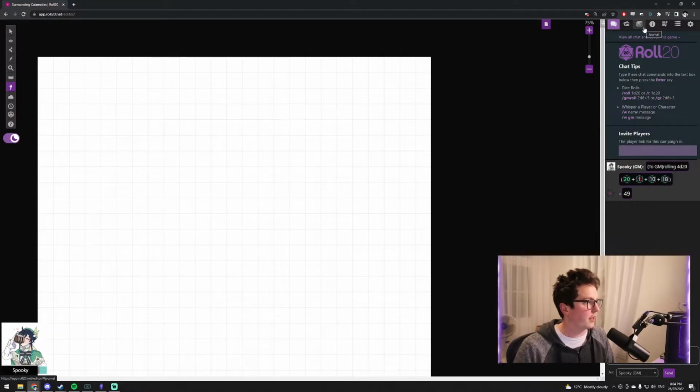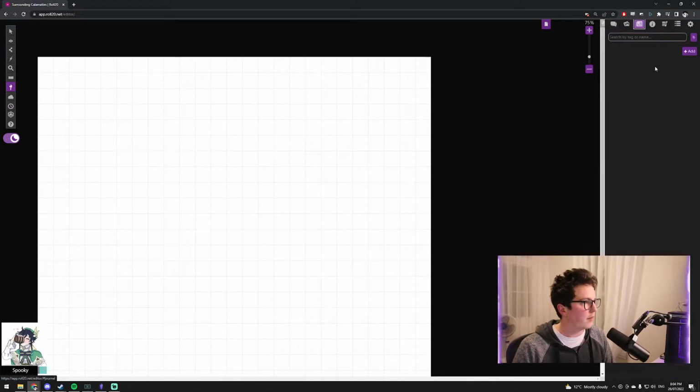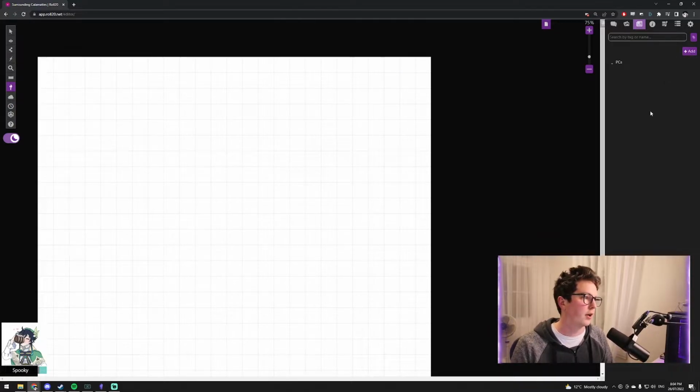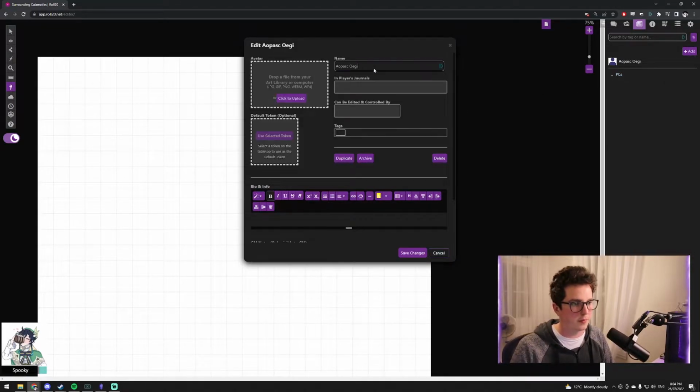Let's jump in and talk about giving your players their character sheets. I recommend that you keep your player characters in a specific folder. So I think we're just going to make a folder, call it PCs for player characters. Nice and easy there. We're going to add handouts. We're going to add a character here. I'm just going to assign them to whatever. We're going to call this one Jack Smith.